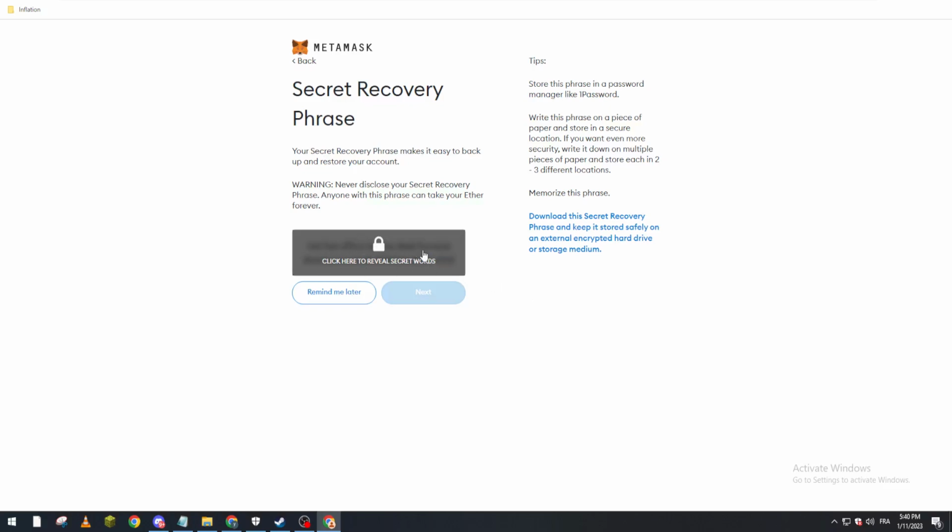This is literally like your password. There is a password and there is this recovery phrase. This recovery phrase is the one that will help you recover your tokens and so on if you change your PC or stuff like that. So yeah, guys, that's how you can set up your MetaMask account.